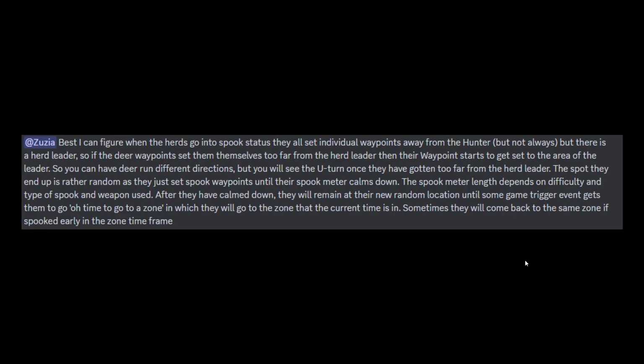The spook meter length depends on the difficulty of the game setting you're on and the type of spook and weapon used. So if you run up to them and spook them, it'll be a 6-second spook. If you use a rifle, it'll be a 12-second spook. I'm just pulling numbers out here now, but just so you understand, if you fire multiple shots, that's going to add to the spook timer. There is going to be a maximum length on the spook timer. That's how long they're pretty much running around crazy, making all the spook bubbles, breaking all the sticks. And I swear that the animals, when they're running away, are looking down at their feet and making sure they're breaking every single stick they come across.